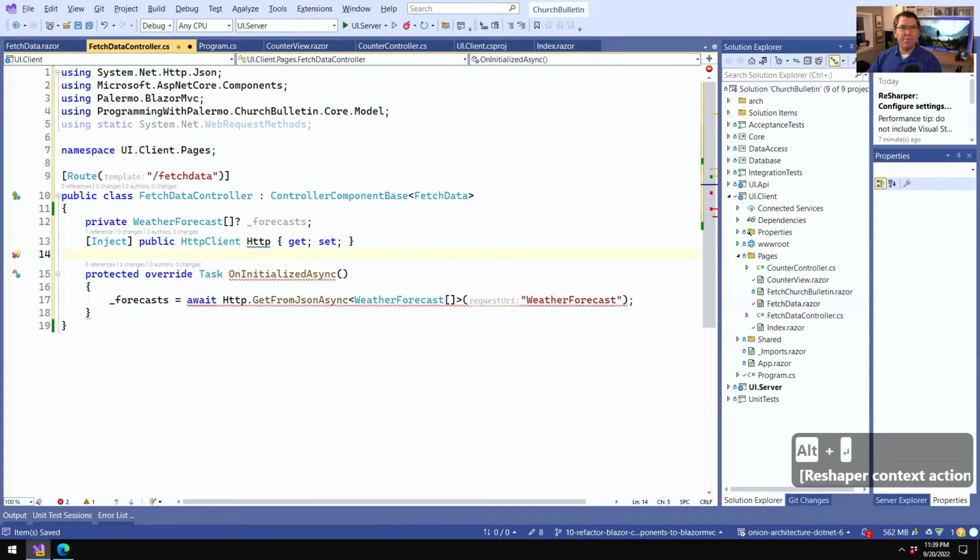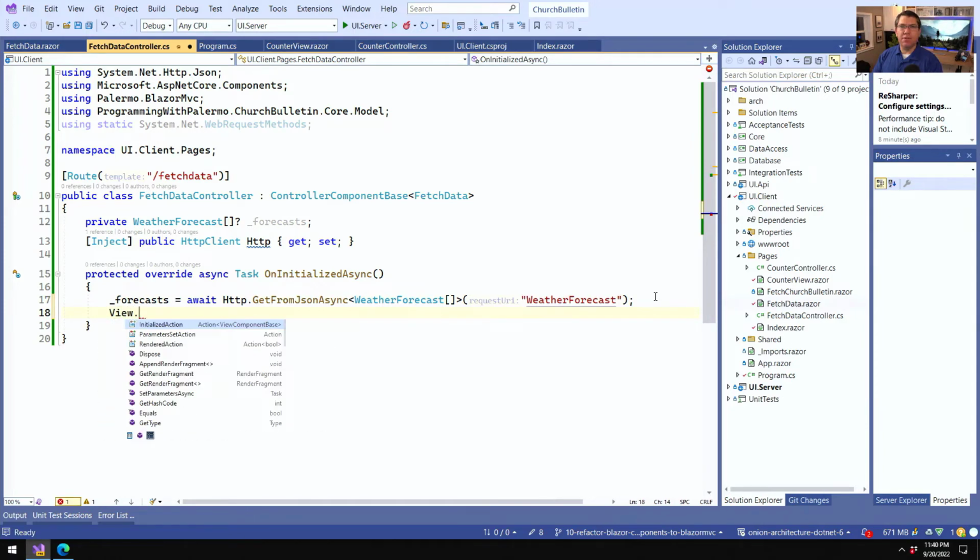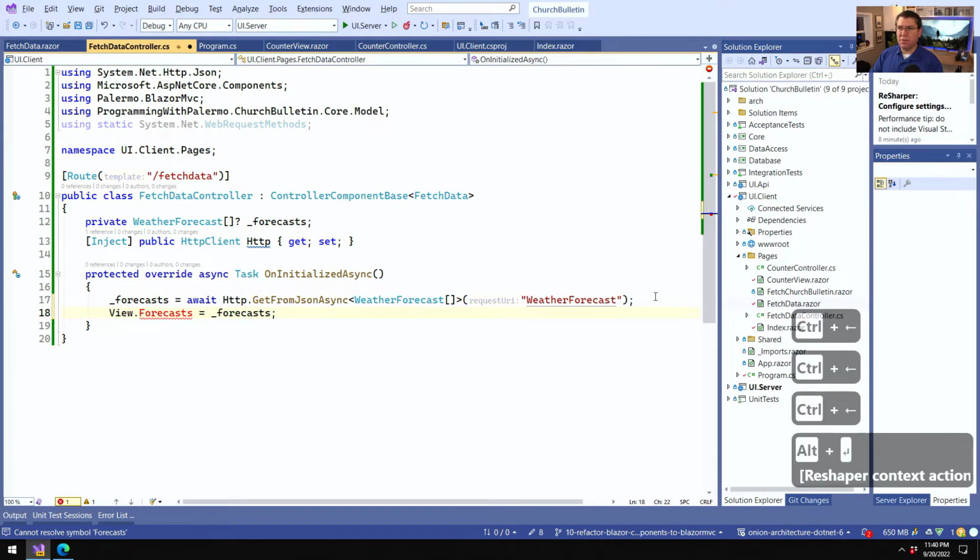We can import the namespace and let's put the async keyword there. Oh, async keyword there. Now it's all happy. We save. We're calling out to our web service at that point. We're getting it back and forecast. And so we need to set the view. All right. We have our data. So now we need to say view dot forecast equals forecast. All right. And we're going to code forward.